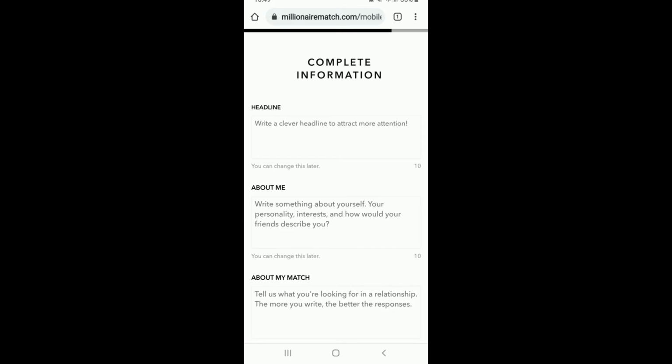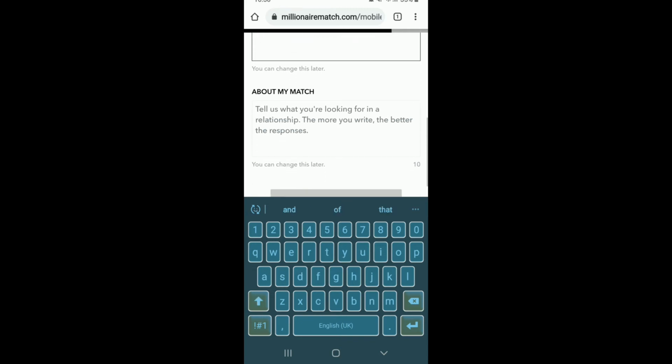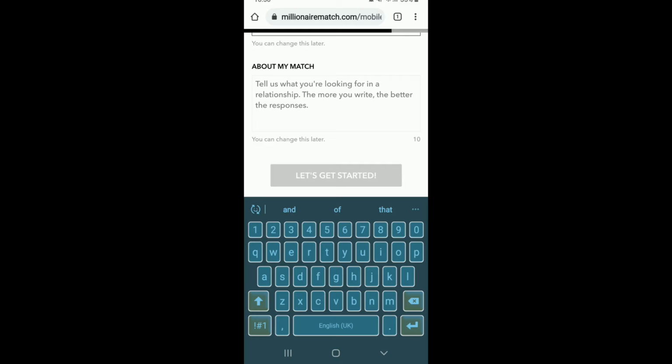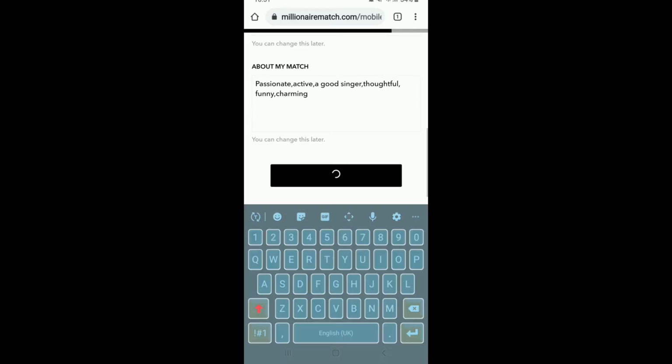Complete more information needed. Write a clever headline to attract more attention. Write something about yourself on the next field. You can include your personality, interests, and how your friends would describe you. Don't worry, you can change the information later as well. Once you're done, you can go ahead and mention your match. Describe what you are looking for in a relationship, and the more you write, the better the responses. Type it in the text boxes. Once you're done typing all the information in, tap on Let's Get Started.